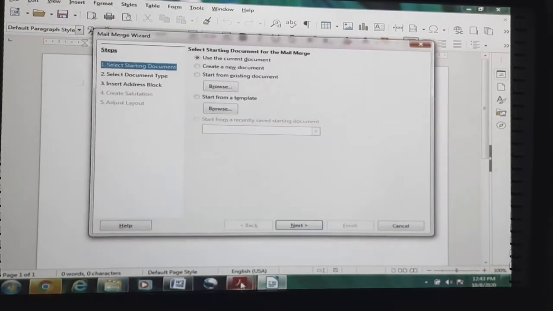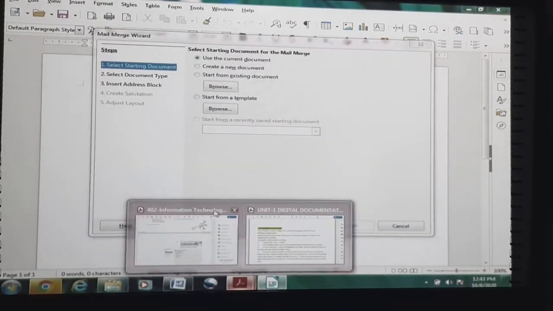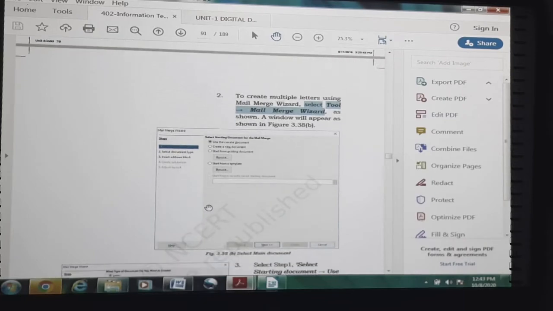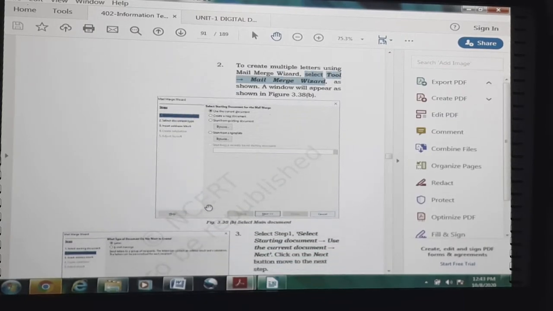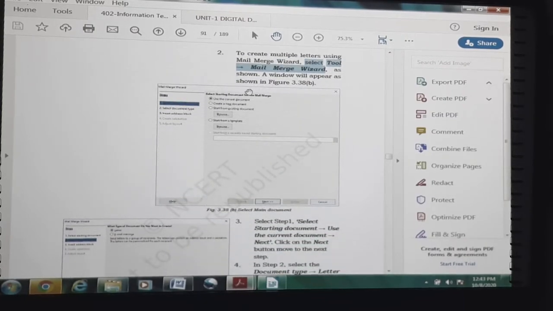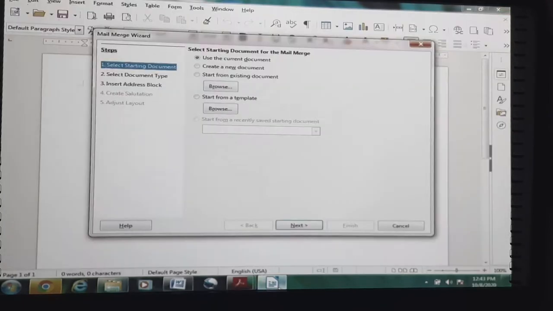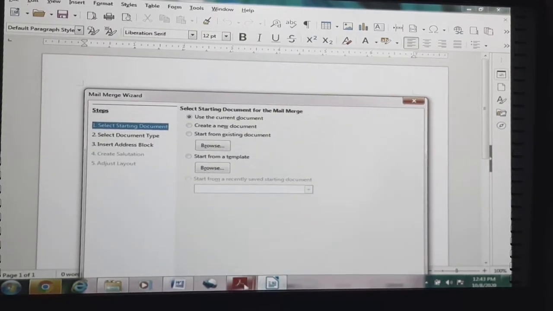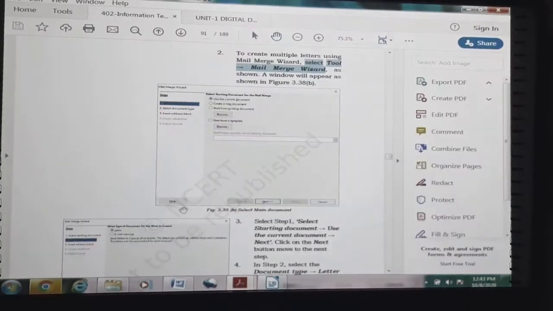Okay, so step by step. Now in the next step, we need to follow a step by step procedure in order to complete our Mail Merge Wizard. A window will appear as shown in figure 3.38b. See, this is the window that appeared in front of us.